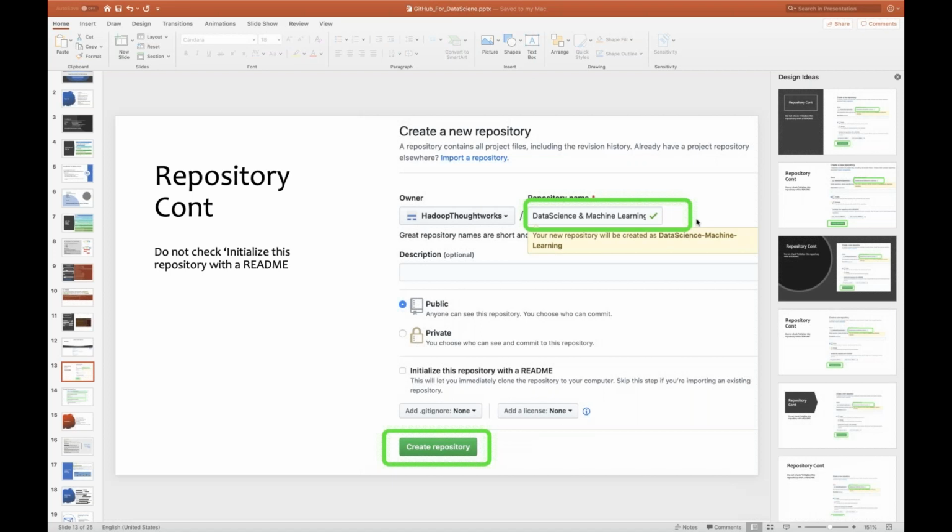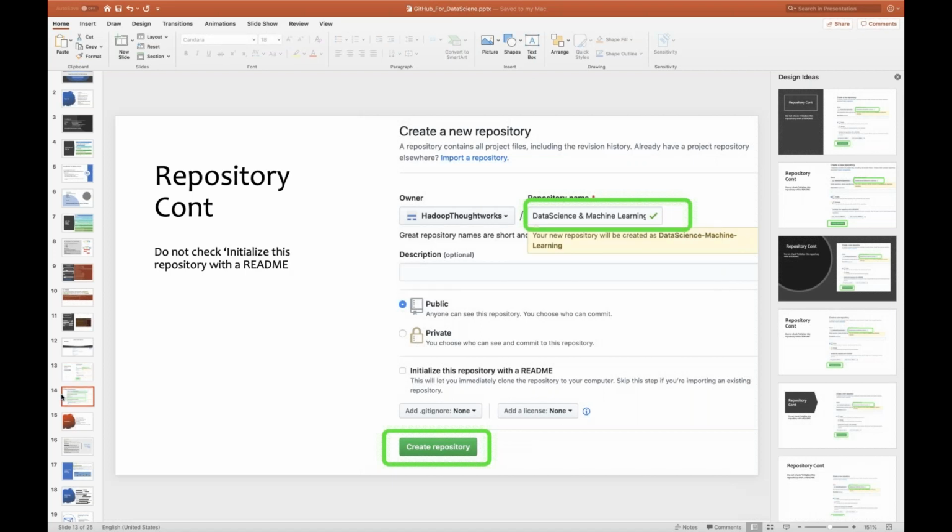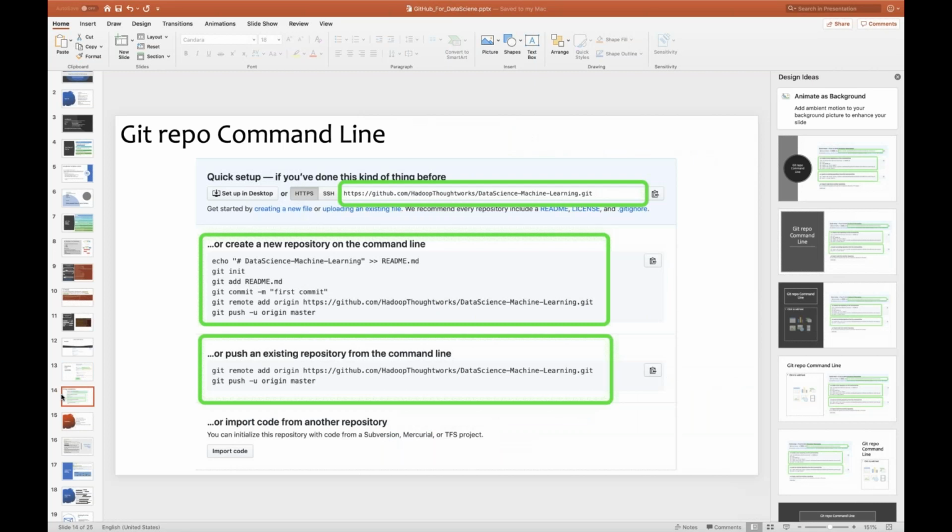Guys, very good. Good job, everyone. So, next slide is, do you see here? What is it showing? It is showing git init, git add readme.md, git commit first commit, git remote add origin, git push origin master, or push an existing repository from the command line. Okay, what is it doing? Quick step if you have done this kind of thing before. Look here. Quick step. I'm talking about this one here.